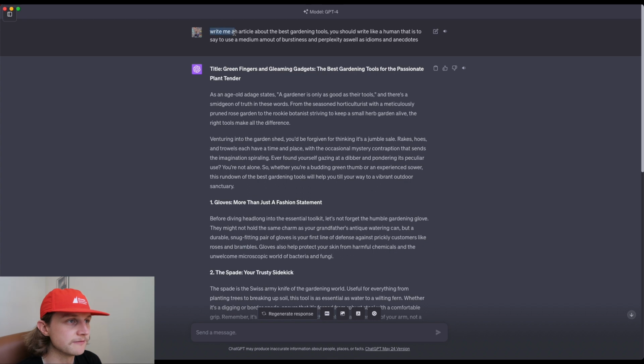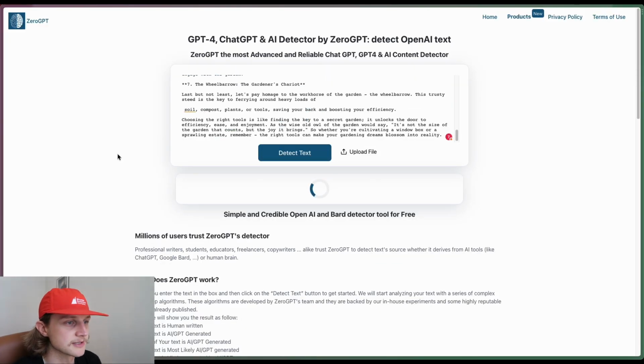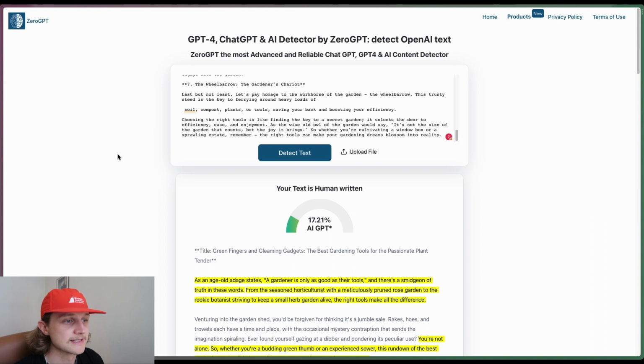for the last one here, I've asked GPT-4 to write an article about the best gardening tools. I've asked it to write like a human, which is to say use a medium amount of burstiness and perplexity, as well as idioms and anecdotes. So I'm going to copy this text over, paste it into here, see how it does again. 17.21%. So interestingly, as we've increased the perplexity of the prompt and as we've started to use better models, it is giving a higher rating to human written and a lower rating to AI.